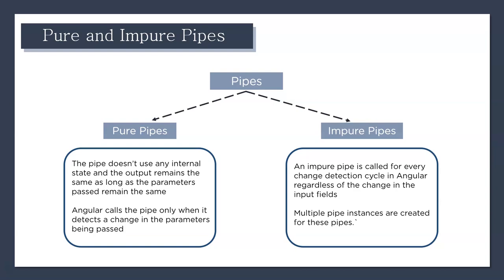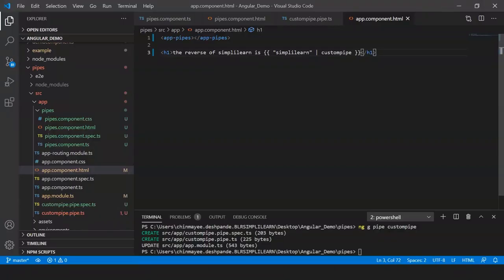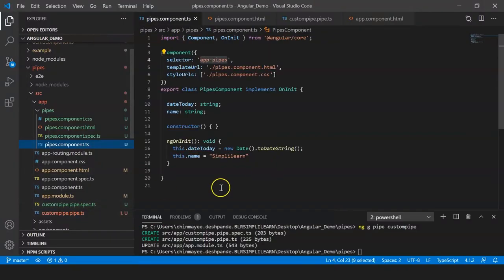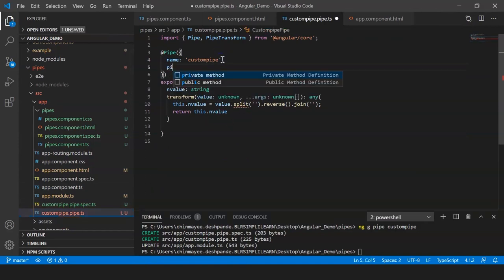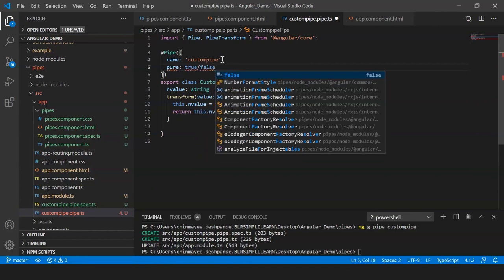Alright, so let me just show that to you. Back in our pipe.ts file, here you can always specify if it is pure or impure. So just say pure, you can set it to true or false. So when you say true, it means it's a pure pipe, and if it's false, then it's an impure pipe. By default, all the pipes that you create are pure pipes.